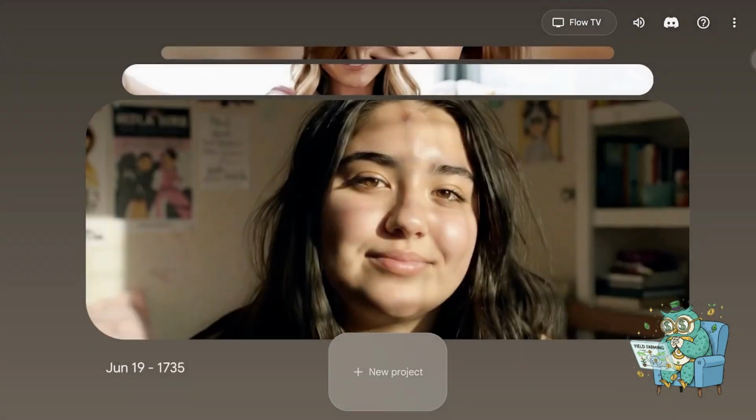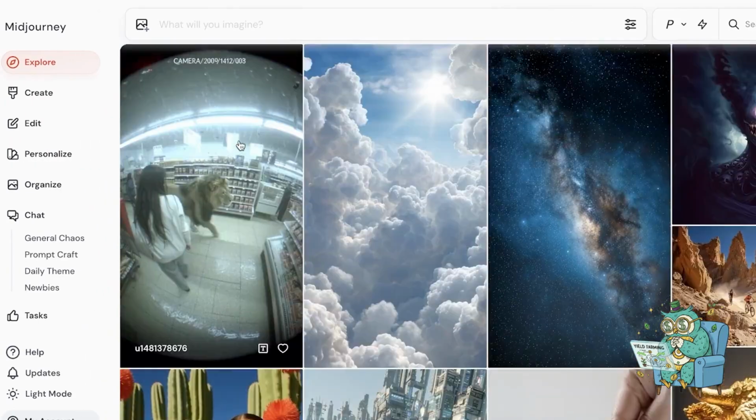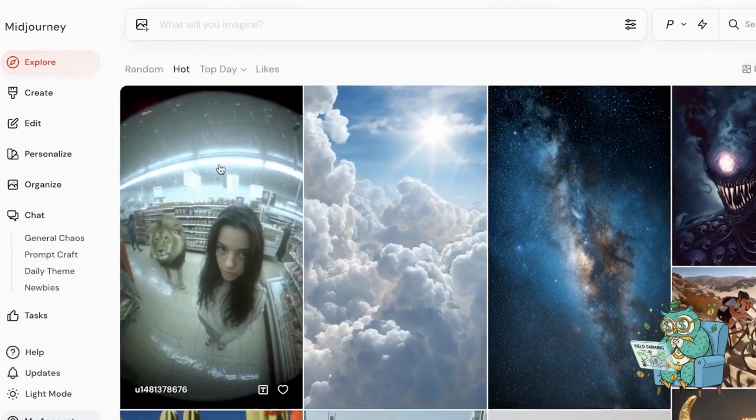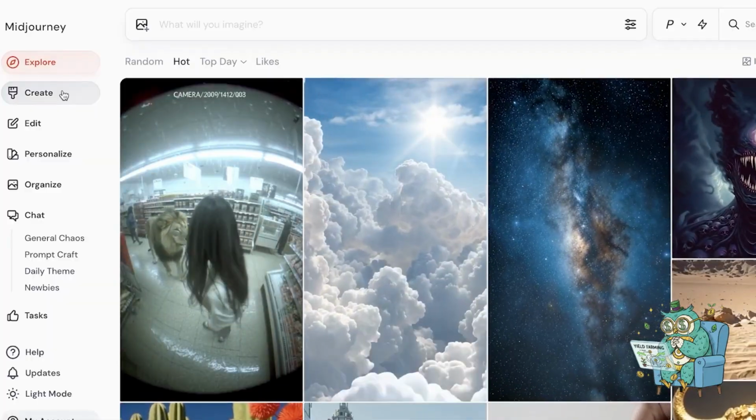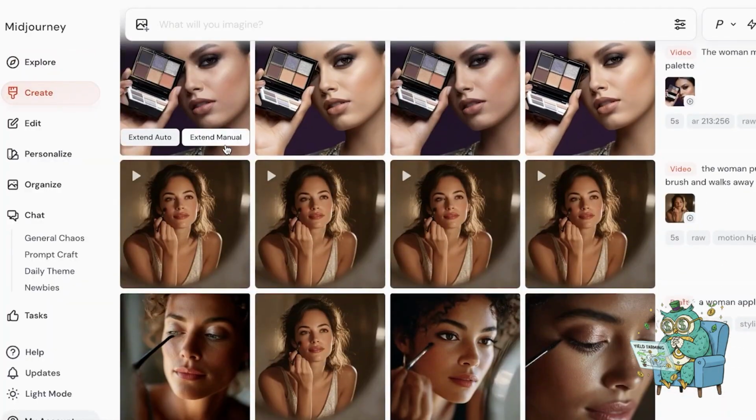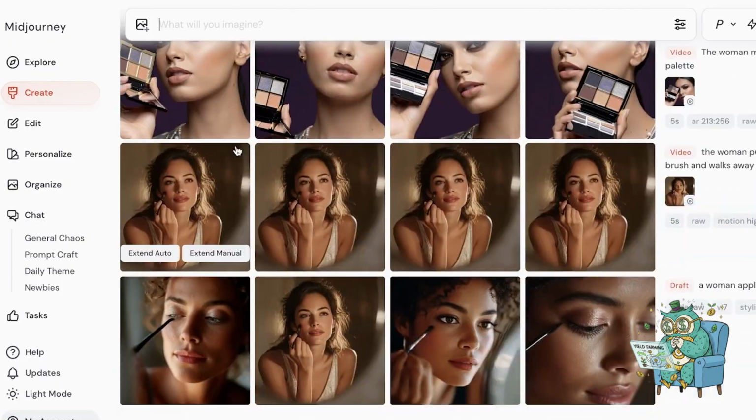And then you also have Midjourney. Midjourney allows you to subscribe for only $10 per month and create your content. However, for long-form content, if you're trying to create content for YouTube videos, you are going to have to upgrade from their smaller plans into some of their team plans.